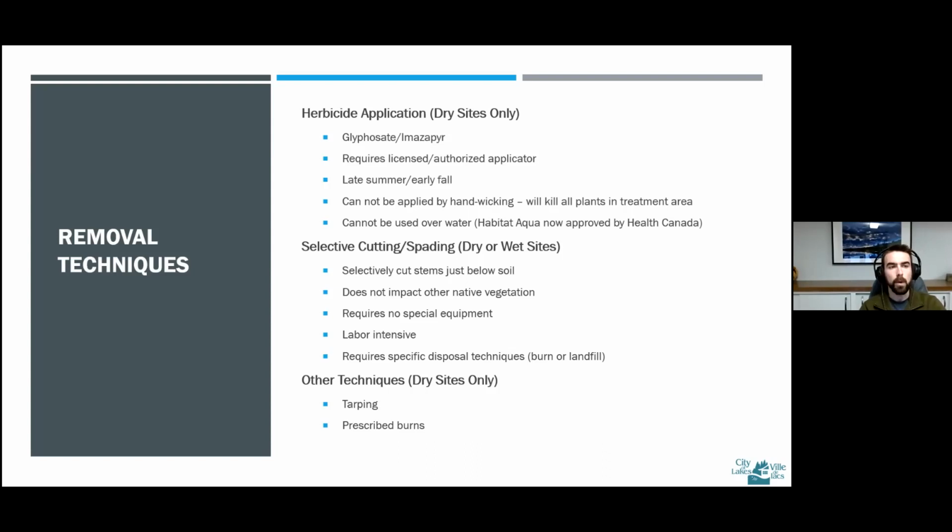Now, when we look at all of these removal techniques, you always have to look at the long term, because there's no silver bullet for removing it in a single year. It's always multiple years to actually kill the stand completely. So that's another thing just to keep in mind.